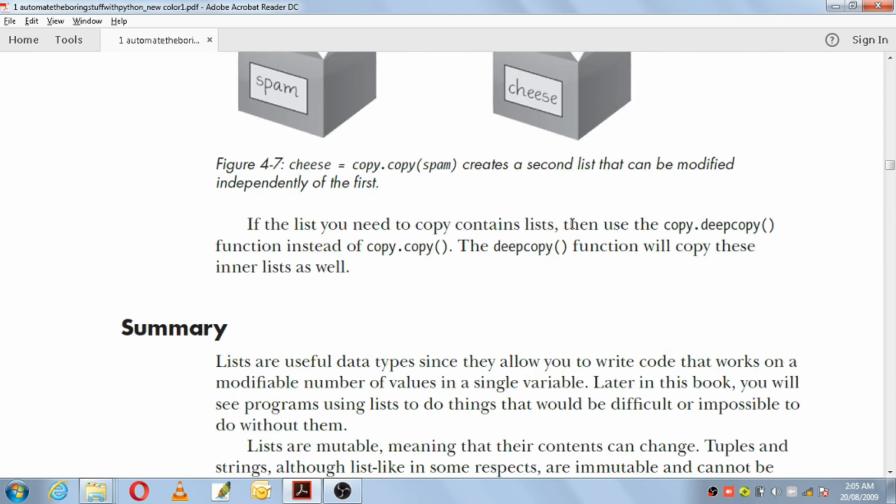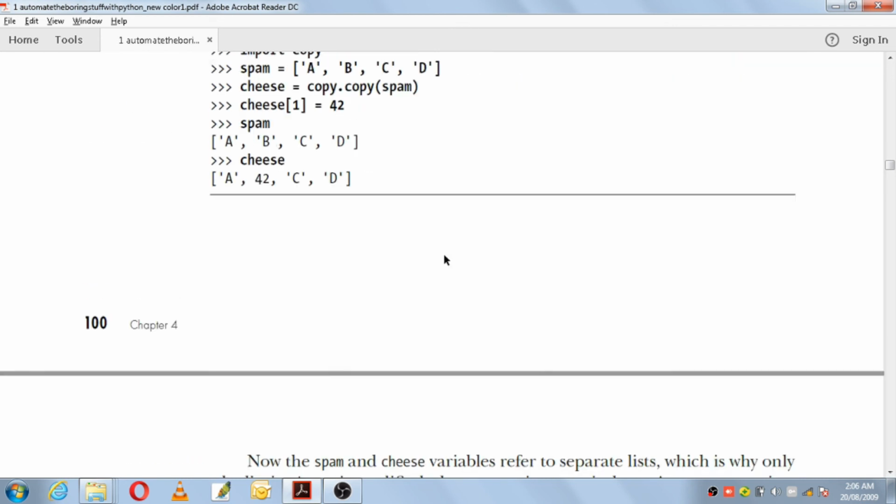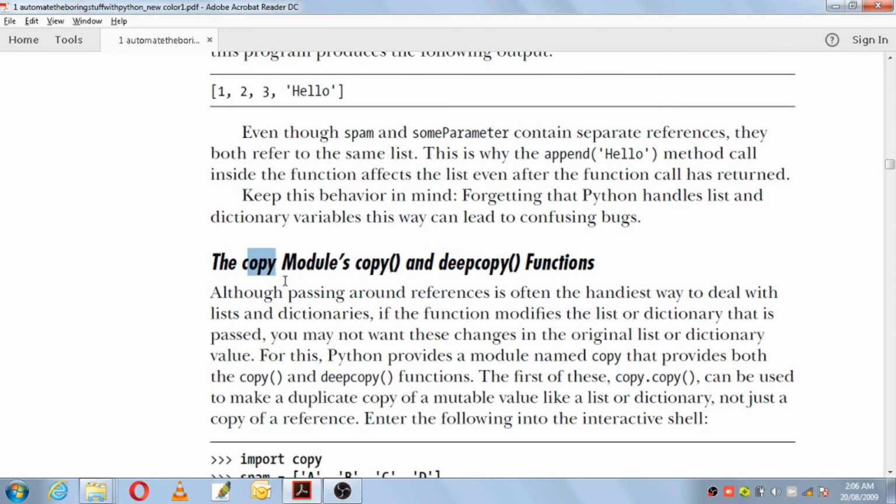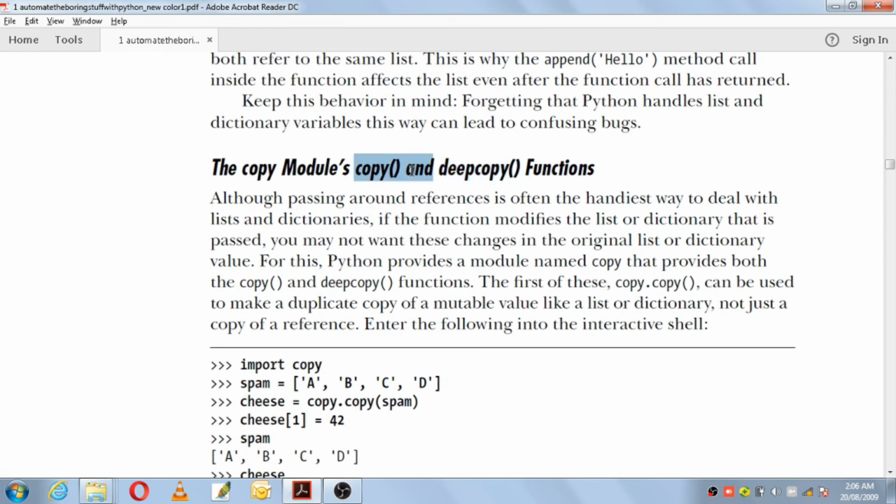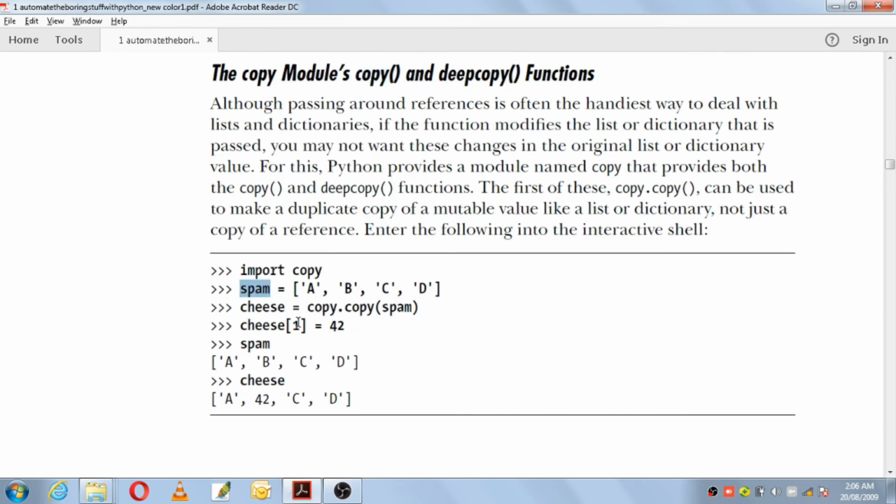In that case use the copy.deepcopy function instead of the copy.copy function. The deepcopy function will copy the inner list as well. So the module used here is the copy module, and of that module you make use of two functions, copy and deepcopy. You use the copy function when the original list should not get changed, and you will have two different independent lists whose reference IDs will differ.